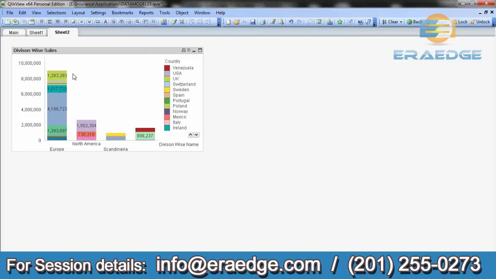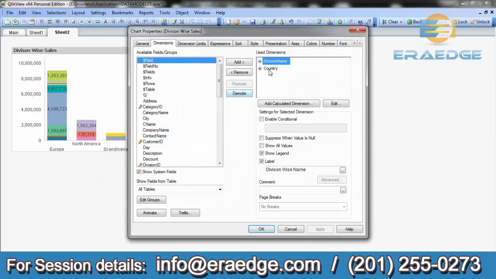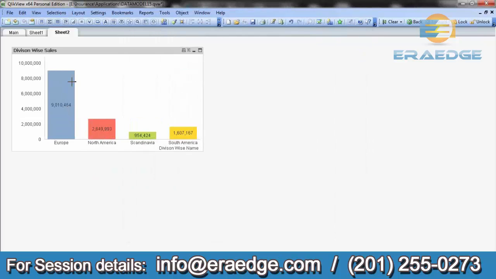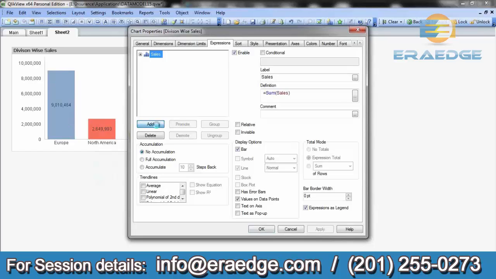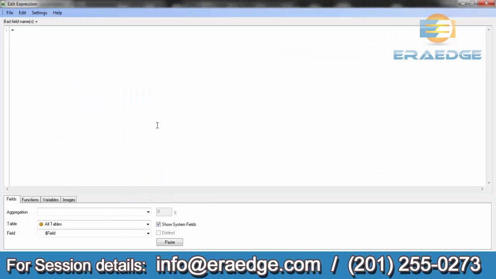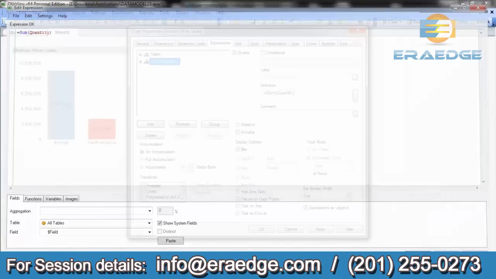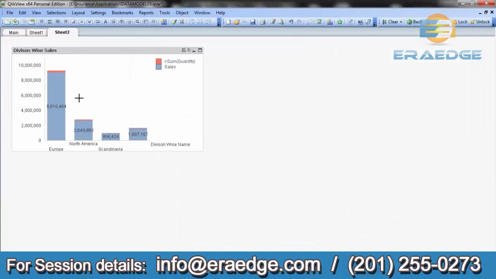So this is how I made it by adding the second dimension. I will remove this and make it a single dimension again. Now I will add another expression. I will add the second expression equal to sum of quantity or something like this. Click on OK, click on OK, click on OK. See, the quantity values are very small, so that's why it is coming like this.